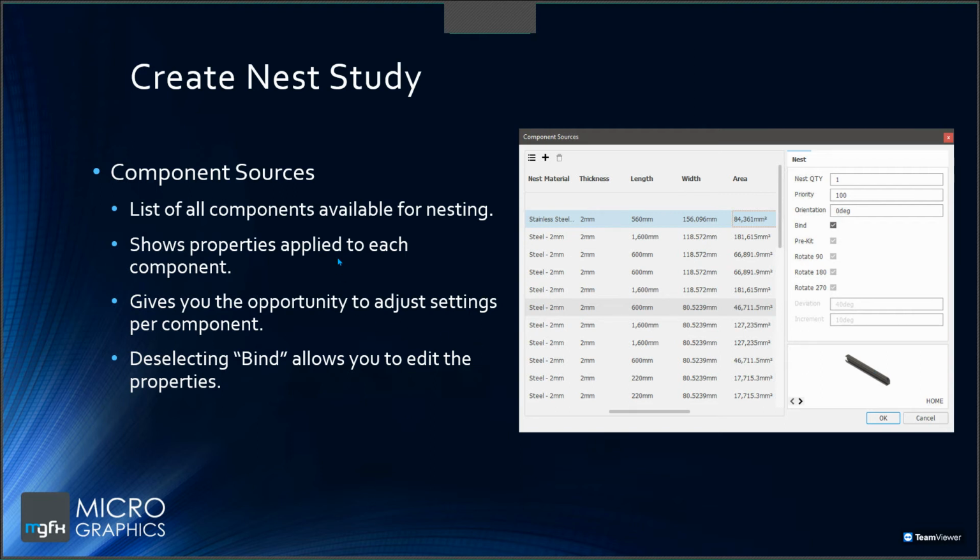This component source will show the properties applied to each component, what material is being used, and what the material and packaging properties are that are relevant to that material. This also gives the opportunity to adjust settings per component. It allows you to deselect the option called bind, and once you've deselected bind, you're able to change things like the rotation and deviation for a specific component. So you can fine tune how each component is treated in the nest study itself.